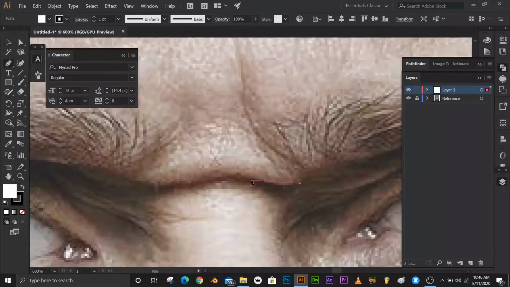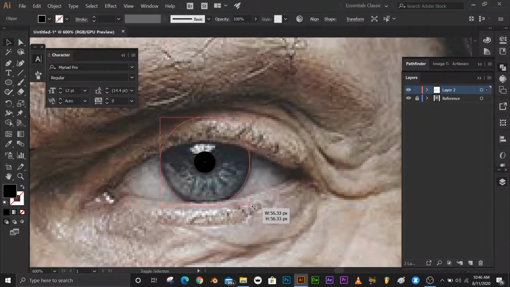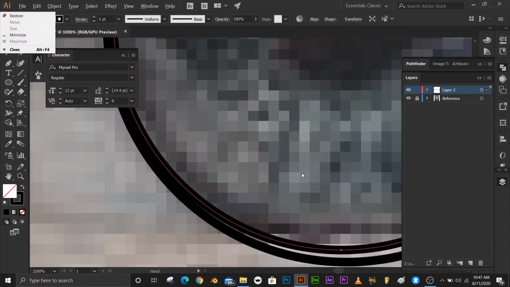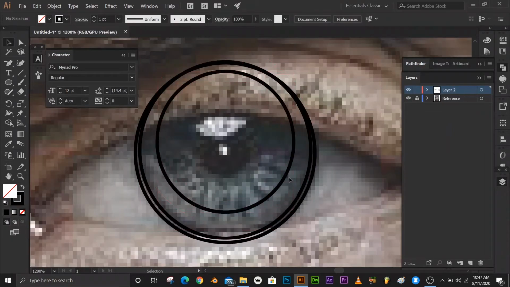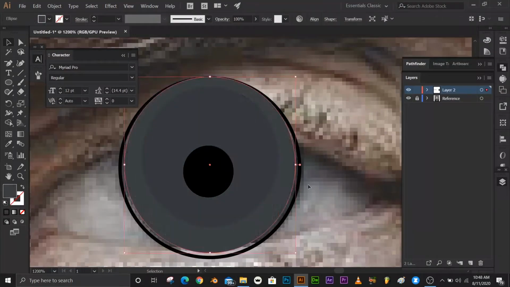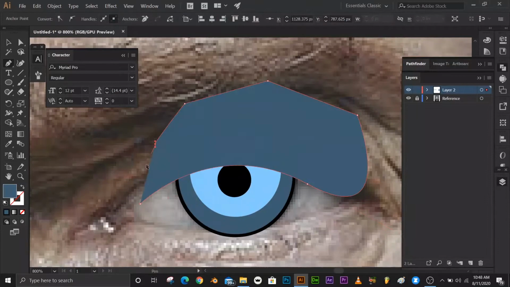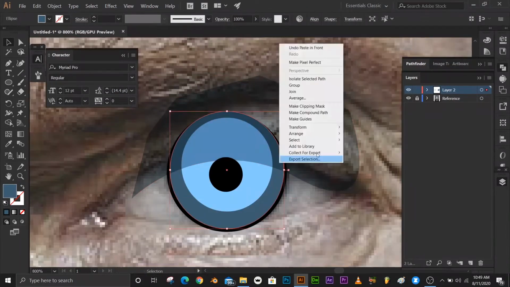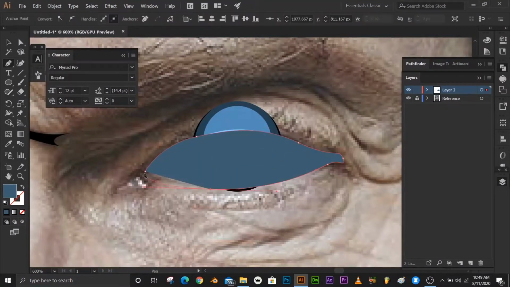I start looking for the major shadow shapes in the reference. Then I get started working on the eyes, since eyes are the window to a person's soul. I try to capture it as best as I can with the help of the pen tool and basic ellipse tool. I try to get the shadows and highlights on the eyes looking right, so I can use that as a lighting reference for the vector portrait later on.